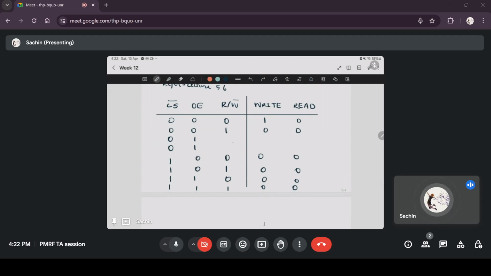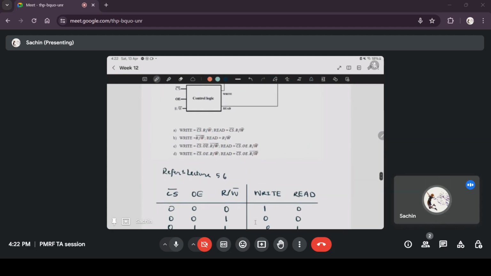Next, when OE is 1, this is the usual operation of the circuit. When r slash w bar is 1, you do a read. When r slash w bar is 0, you do a write. So that is the logic for this control circuit, and that is given in option C. Write is CS bar, OE bar, r slash w bar complement. Read is CS bar, OE, r slash w bar.